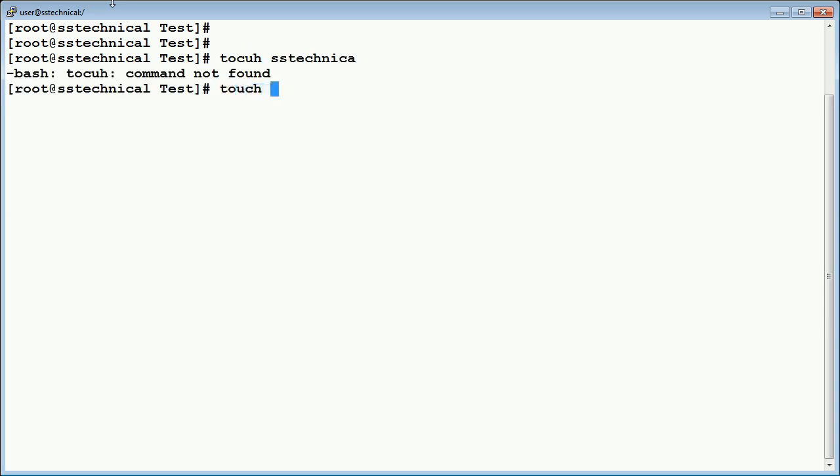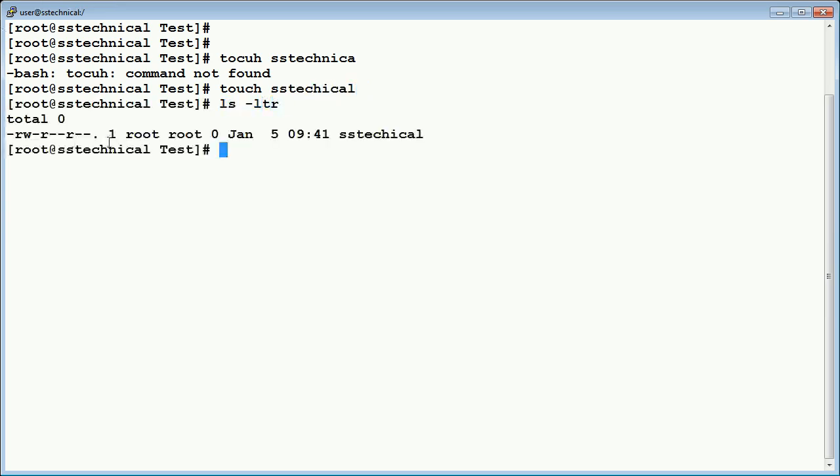touch. Make sure that you write the correct spelling. You can see the file will be created. Let me do ls -ltr. You can see the file has been created with today's date, and the size says 0. So there is no data inside this particular file, so it's an empty file.